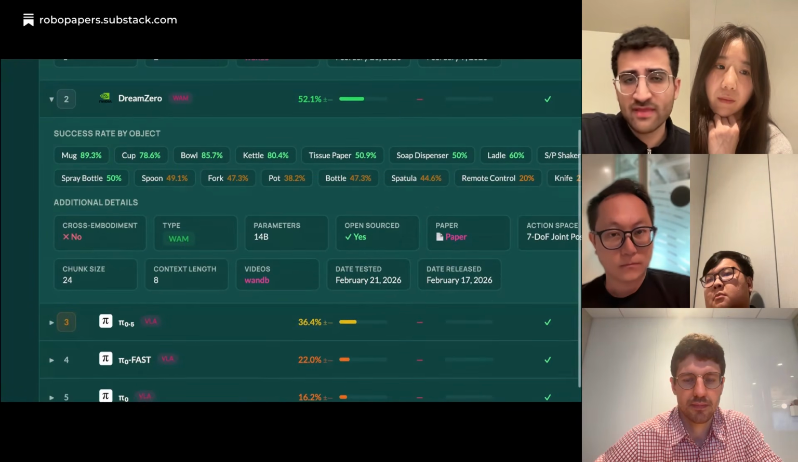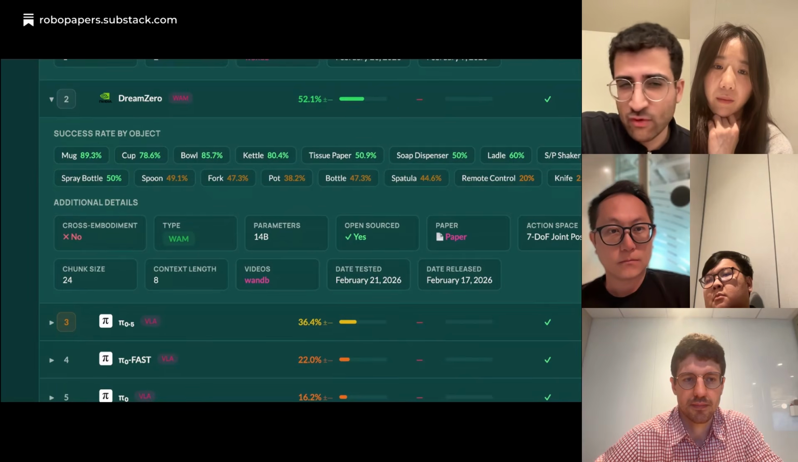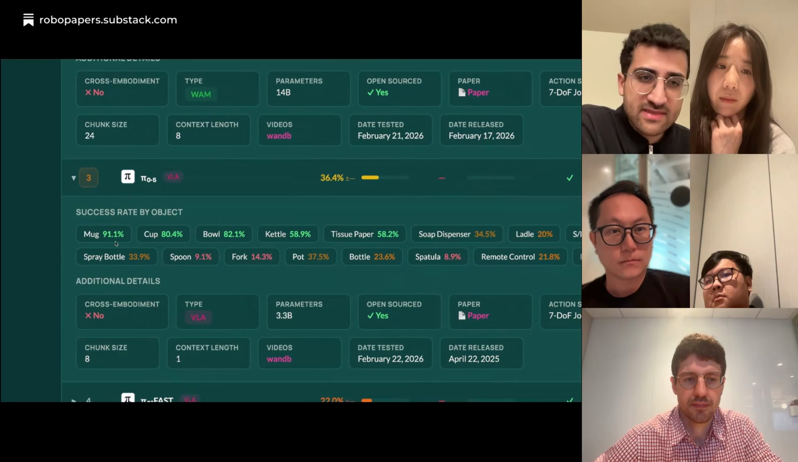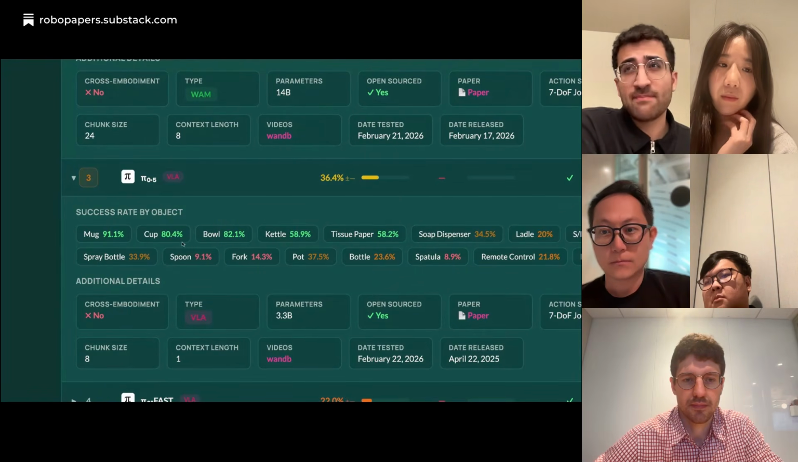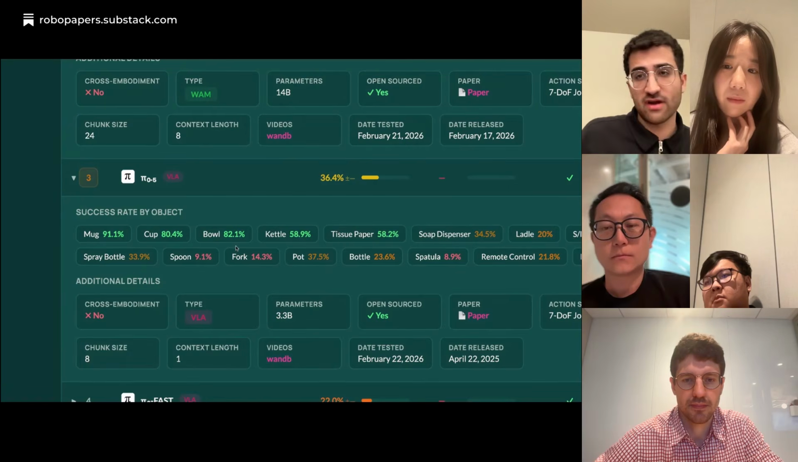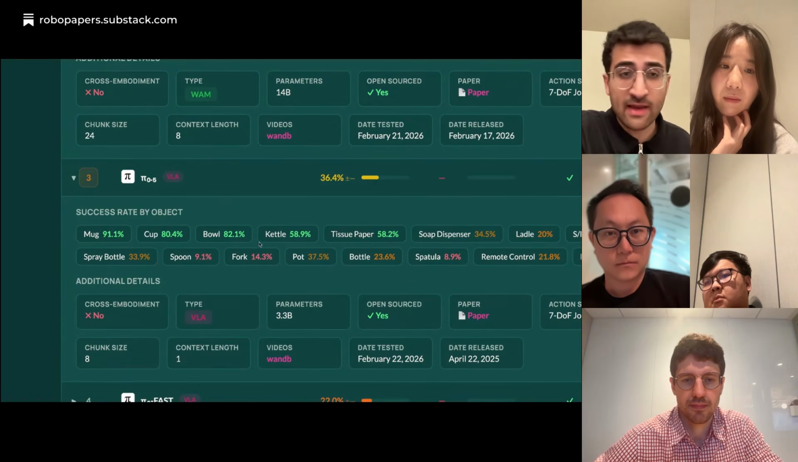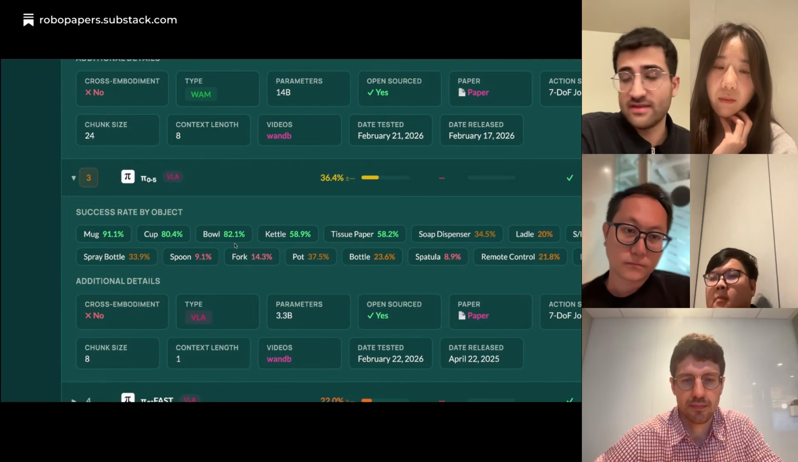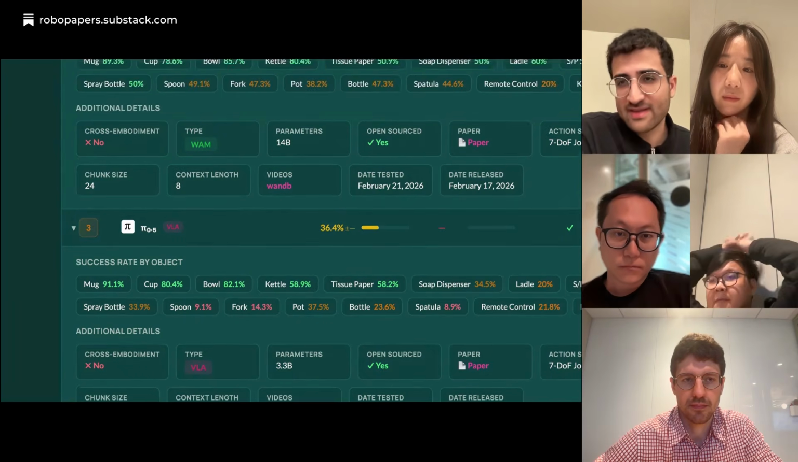One thing that you can notice here, and if you can open pi 0.5 also, Max, is that with the George setup, the success rate on objects that are very easily pickable using a top-down grasp is very high. You can see it succeeding very highly on mugs, cups, and bowls, in both pi 0.5 as well as Dream Zero, for example. But that's the case.